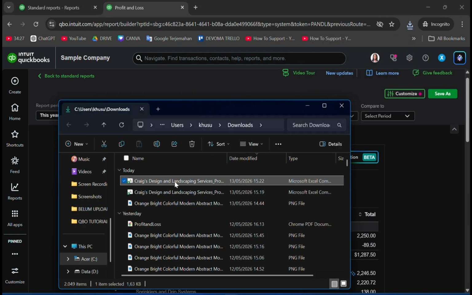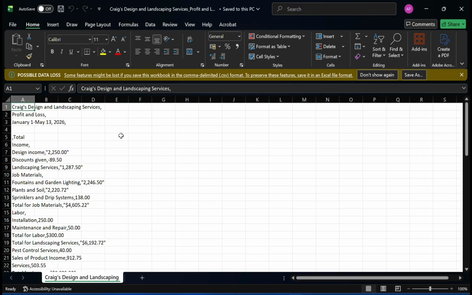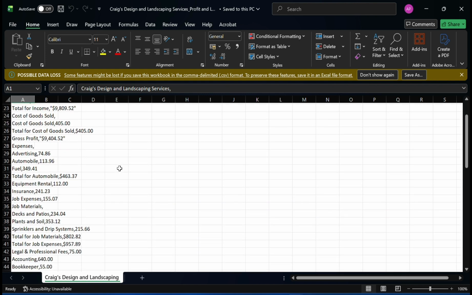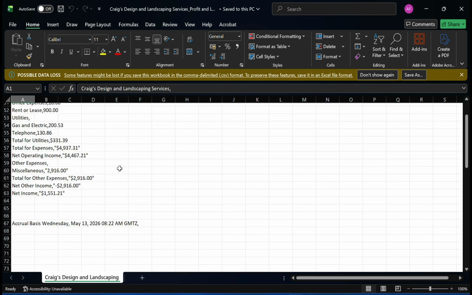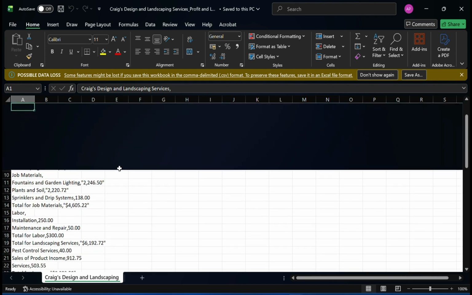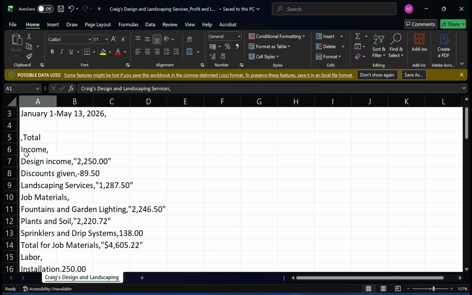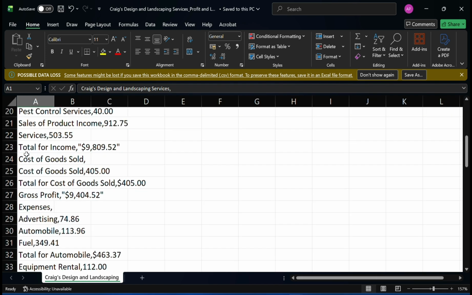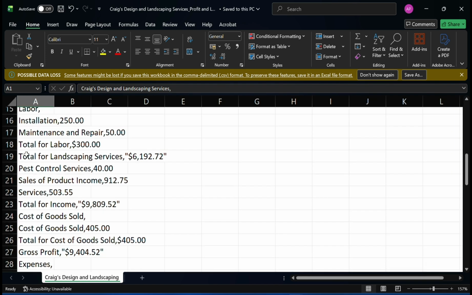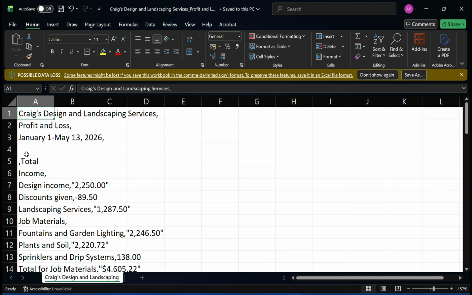When you open a CSV, don't be surprised that it looks very plain. It removes your business logo, the bold headers, and all the grid lines. This is intentional. It provides a clean data set that other software can easily read and categorize. From here, you can upload this file into almost any other business tool you use.